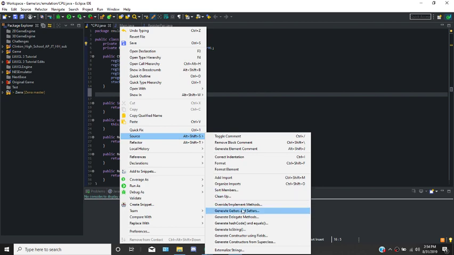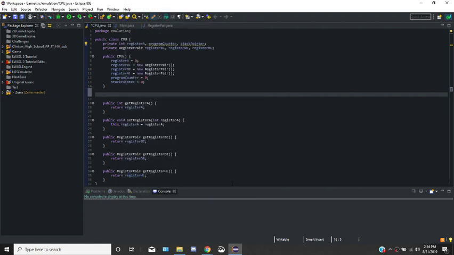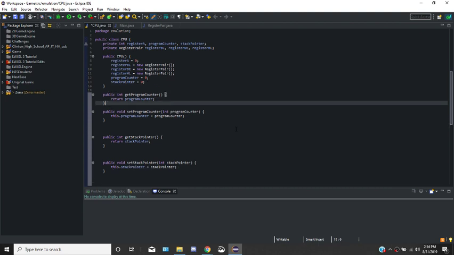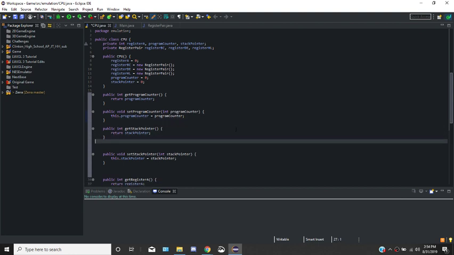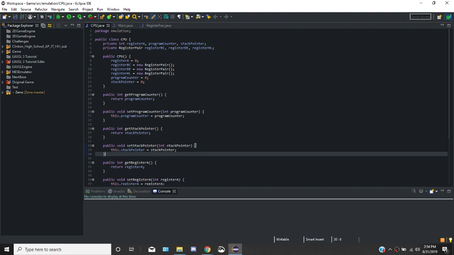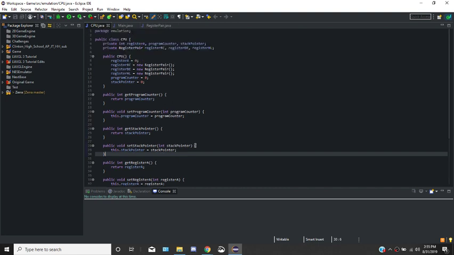all that. So source, generators, select all. I don't need any of that. And oh my gosh, they have double space and that looks stupid. Alright, so we get the program counter, set the program counter, get the stack pointer, and set the stack pointer. This is just because it's private, and I'm probably going to be spreading this out into multiple classes. Alright, so those are the registers.